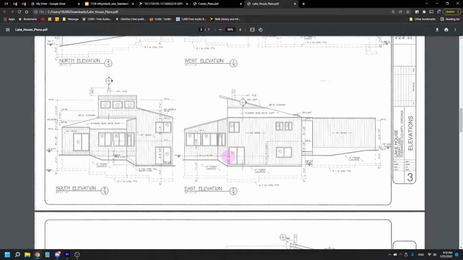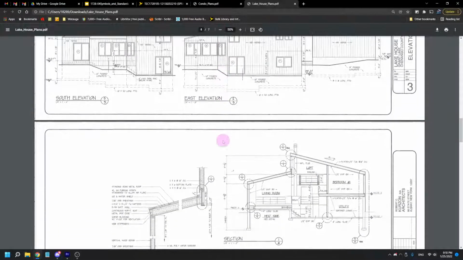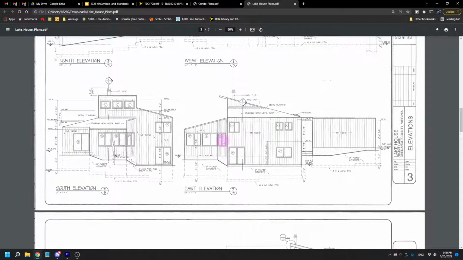Now, in your project, you're not going to do an exterior elevation like these. You're going to do more of an interior elevation, and we'll look at some of those too.